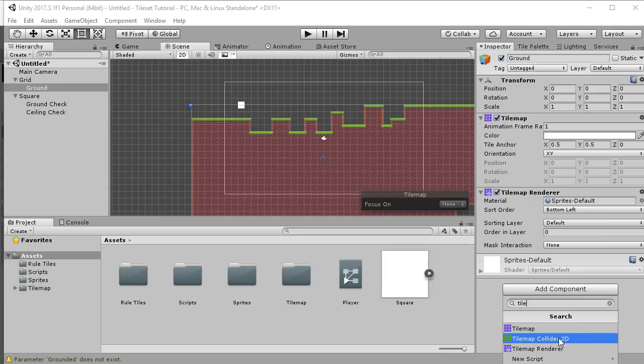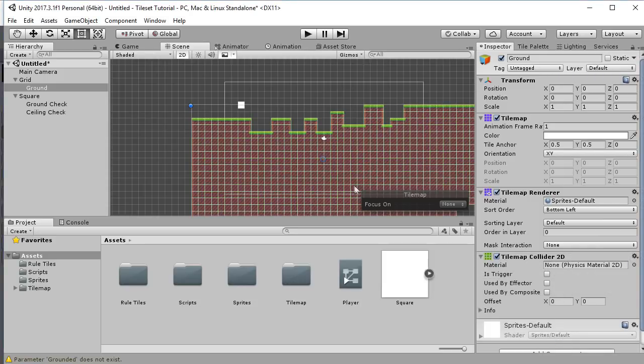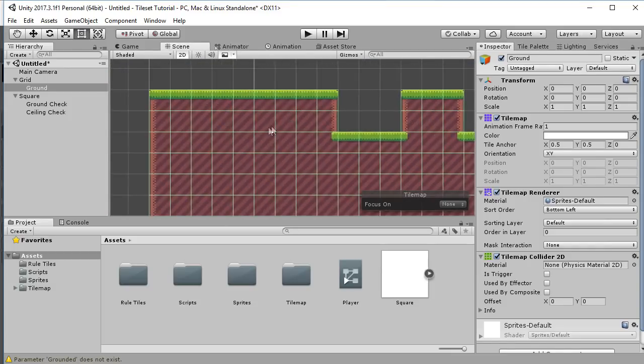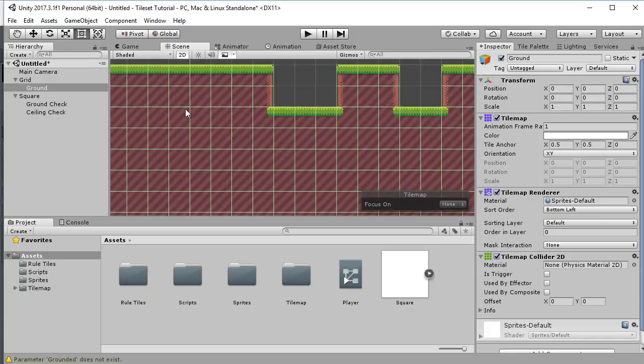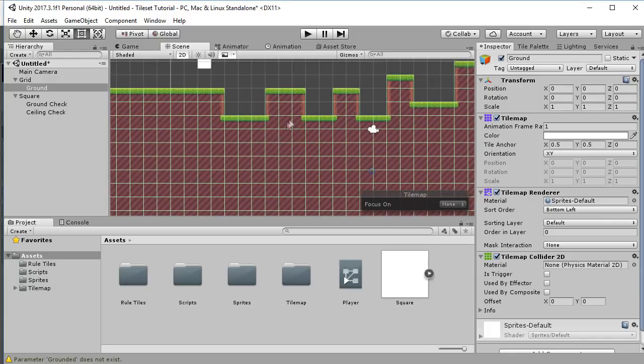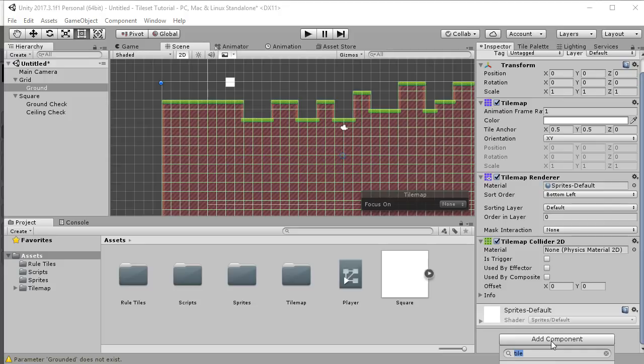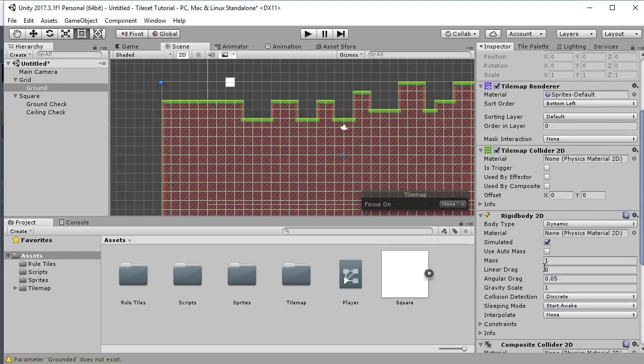Now if we place that onto our tile map, we'll see that it has placed a physics collider onto every one of the tiles we have placed. Now I'm not sure how well this works in previous versions of Unity, but I'm doing this in 2017.3.1, and it has something we can put onto this to make it a little less of a giant grid of squares, and we can put on a Composite Collider 2D.